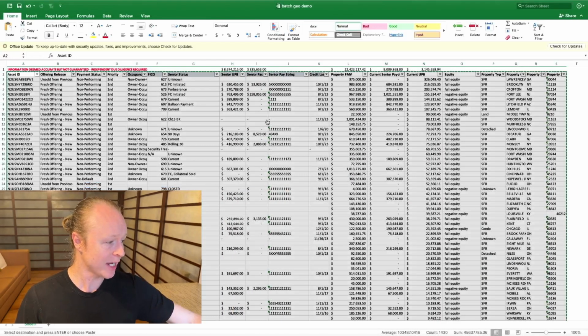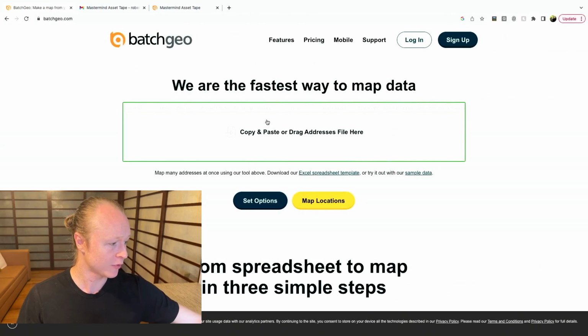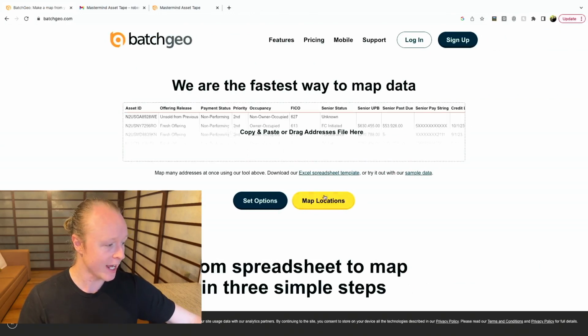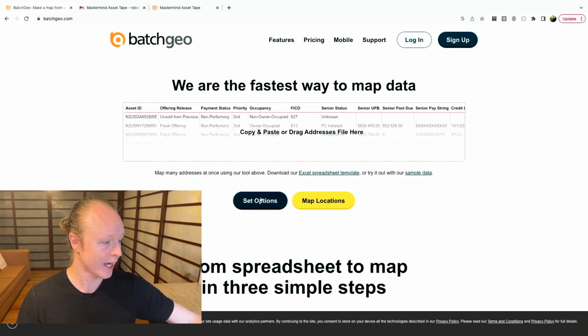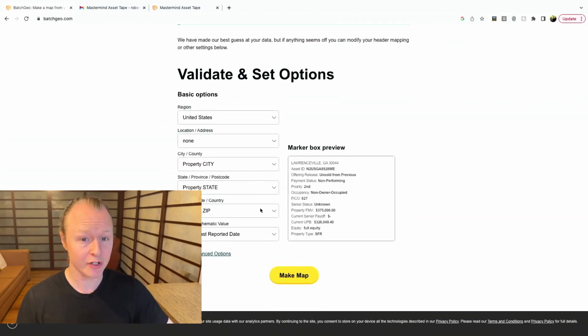So let's copy and paste a spreadsheet here. These are the loans available for sale to the Mastermind members, bids due today, and then click Set Options. We just pasted it in and it automatically delimited by each of those columns with the headers and everything. It does a really great job of validating those headers as well, and we can see that it's already identified the city, state, zip, and a thematic element that we are grouping these loans by.